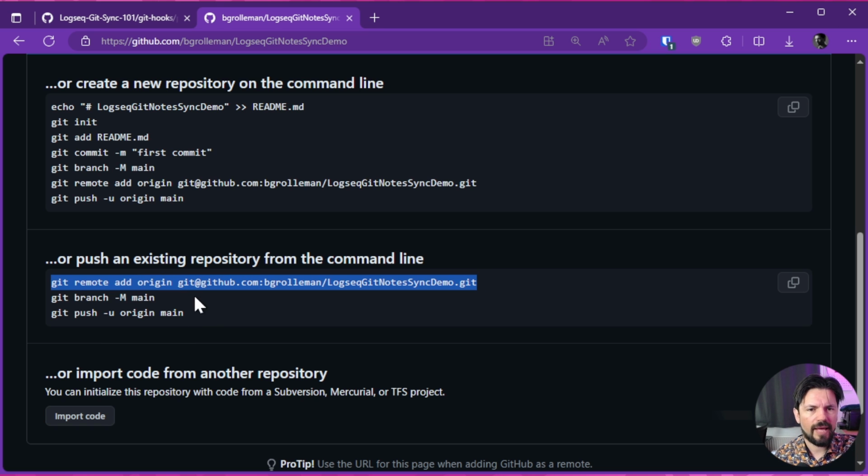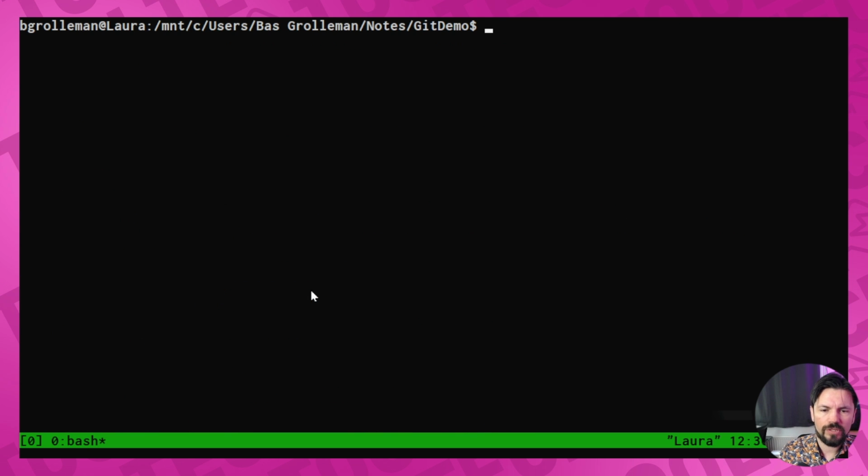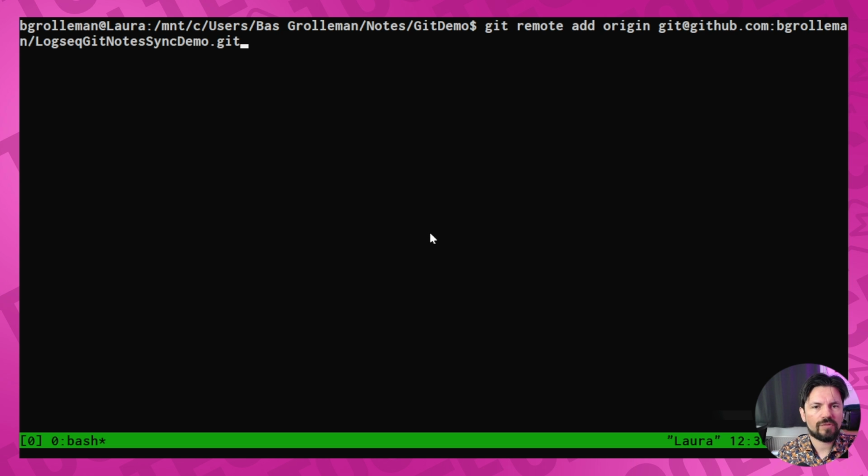First of all, let's get that added and set up here. I'm going to go towards my demo. I'm going to clear this so we only see the stuff that's interesting. And I'm going to say git remote add origin, and then add the whole GitHub string. Nothing happens.